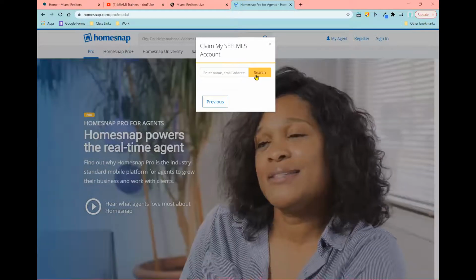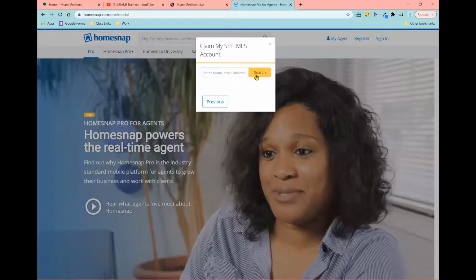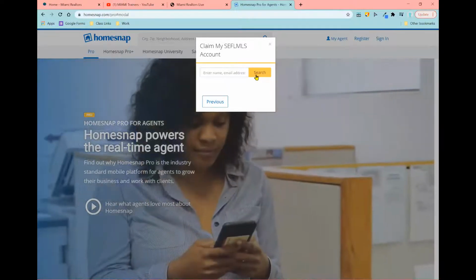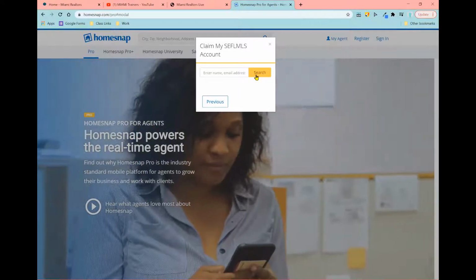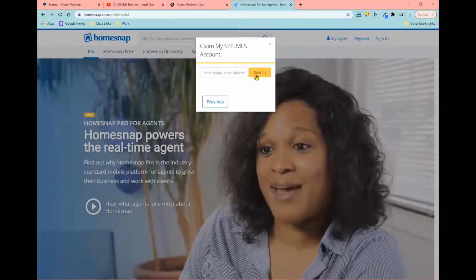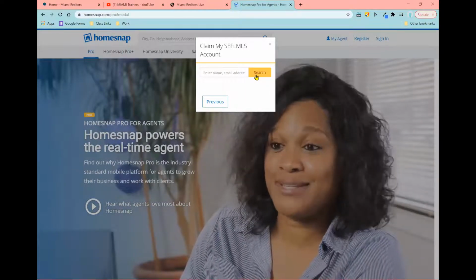Now you will need to make sure that you write down the email that they have on file for you and the password that you create so that you can then use that information to log into the mobile app on your cell phone or on your tablet. Homesnap does work on both.